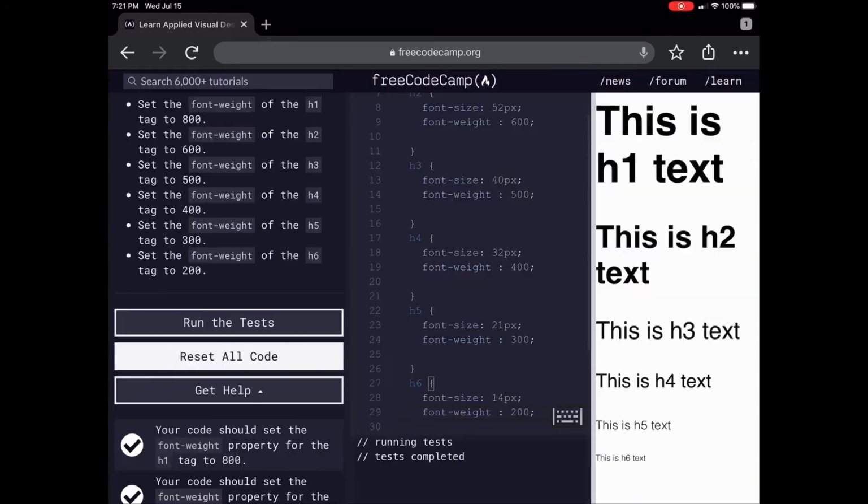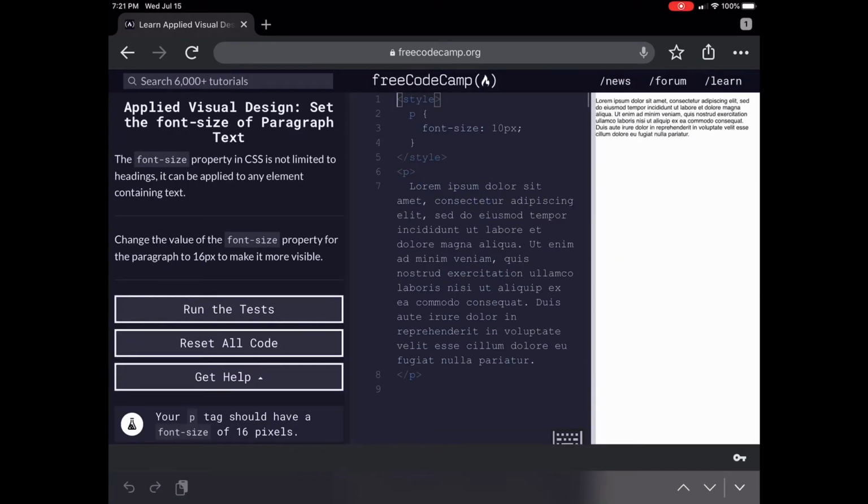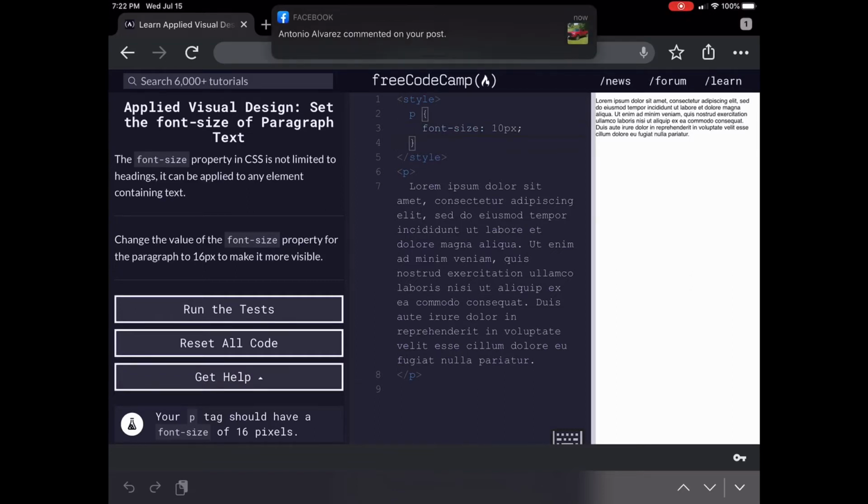So now we passed that one. Now we're setting the font size of the paragraph text using the font size selector, which is easy. I just went down and changed it from 10 to 16.